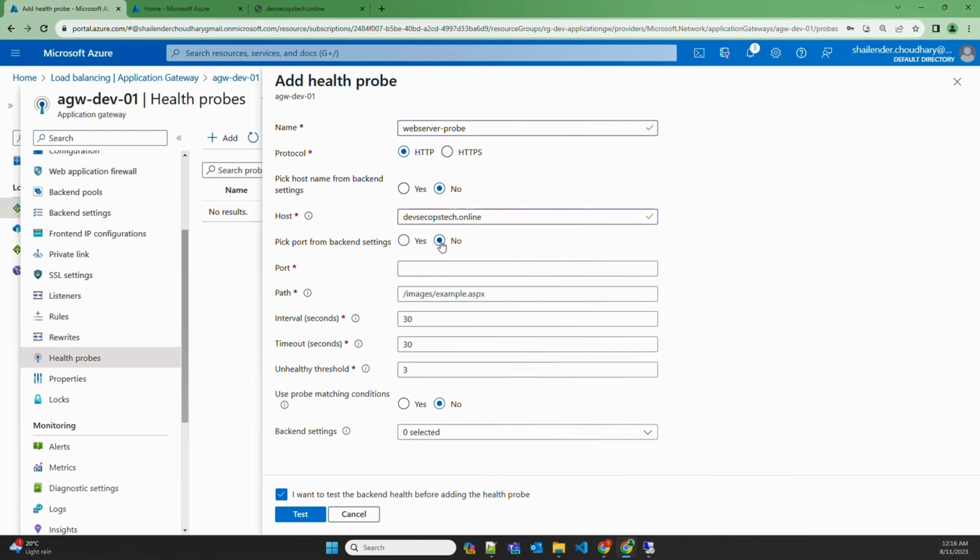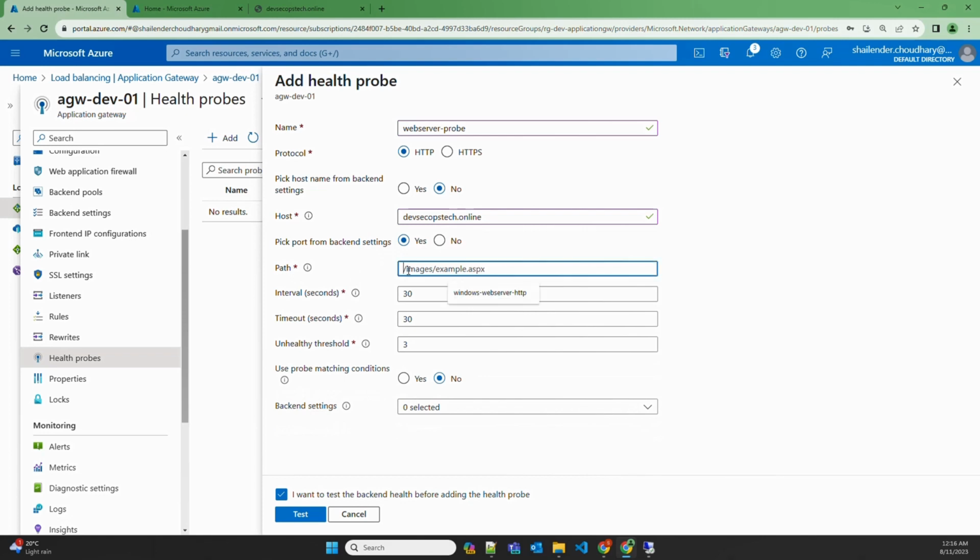But in case your web servers are listening on a different port like 8080 or any other port, you can mention it here. For the path, Application Gateway should look for mypage.html file in the root folder, which is www root folder. Let's reduce the interval to 10 seconds, timeout as 10 seconds, and unhealthy threshold as 1, so that Application Gateway will quickly figure it out and flag the backend server and stop redirecting the traffic towards that backend server.